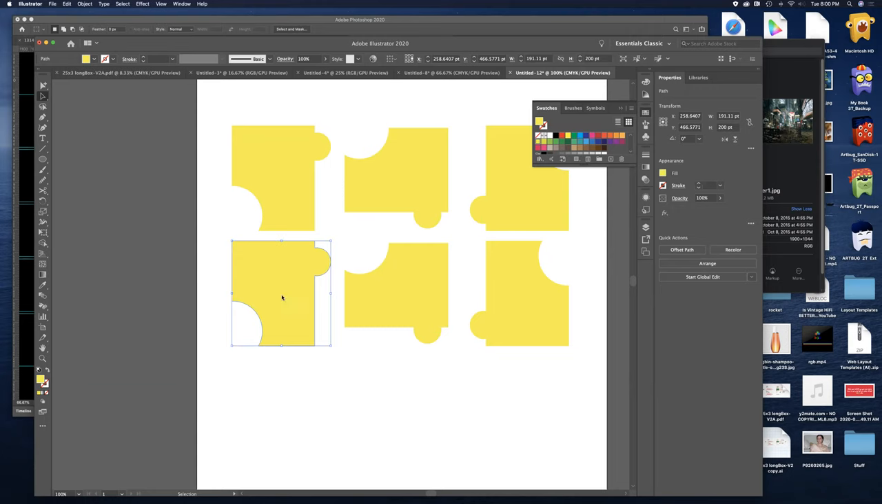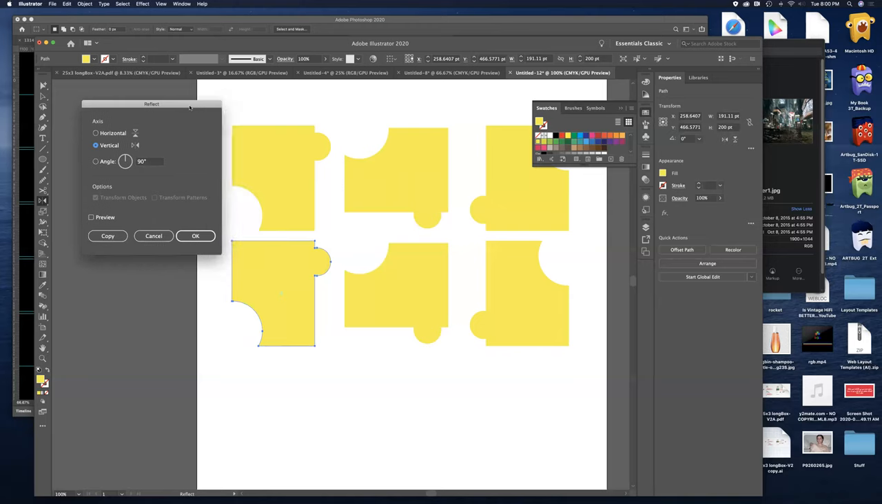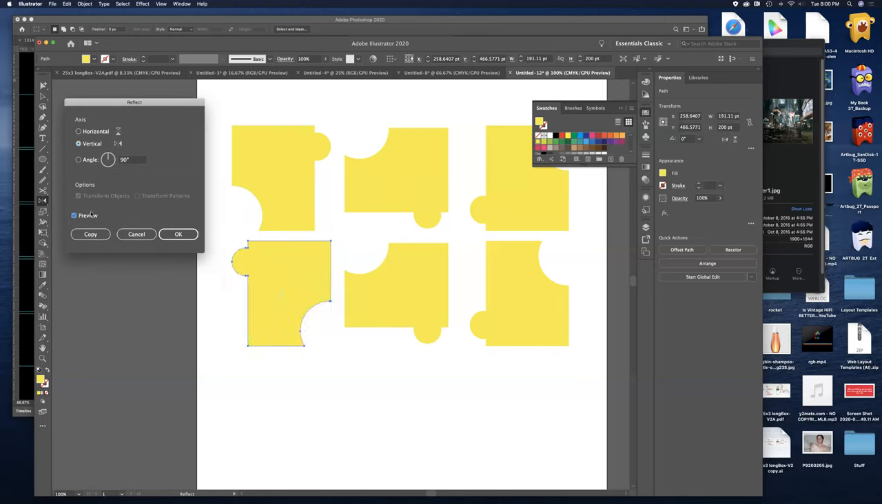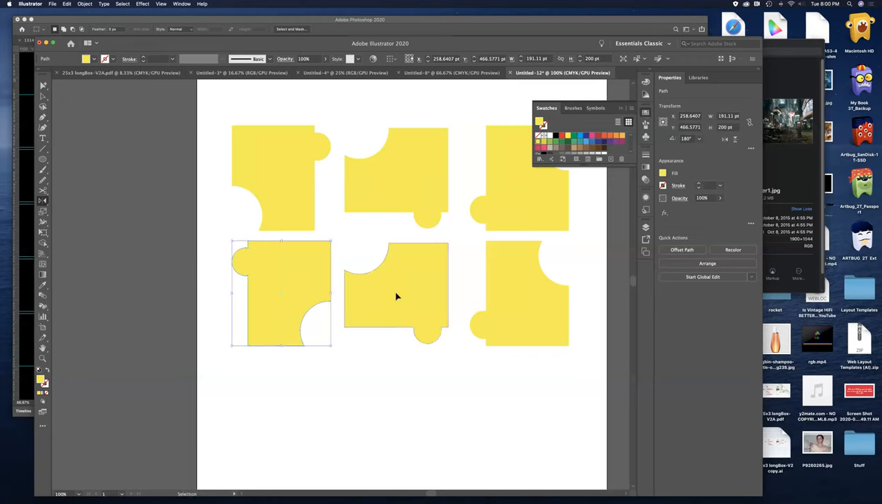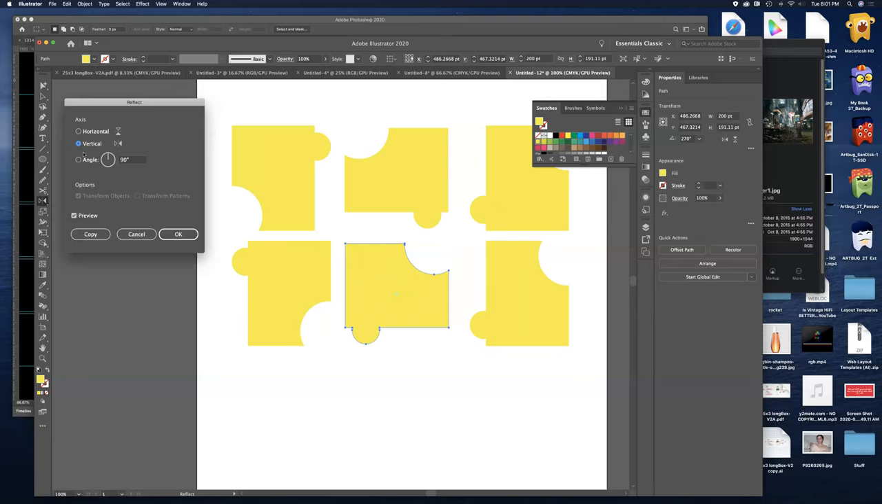So probably select this guy and go and find the tool. There's a rotation tool, but there's another tool which is the reflect tool. Double click on the tool itself and I'm going to reflect it vertically. You can also preview it over here. Okay, same thing with this. I'm going to double click the reflect tool, and this time I'm going to flip it horizontal. Okay, and let's also try putting in an angle over here. So I'm going to put 90 degrees. Flip vertical. Okay, this looks good.